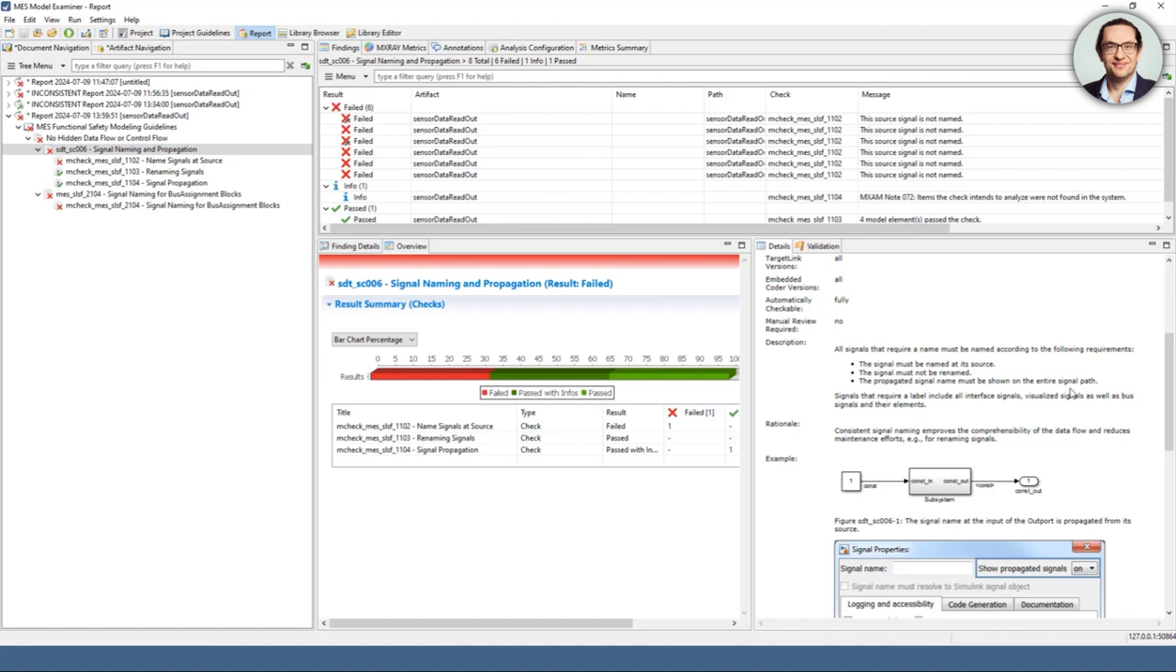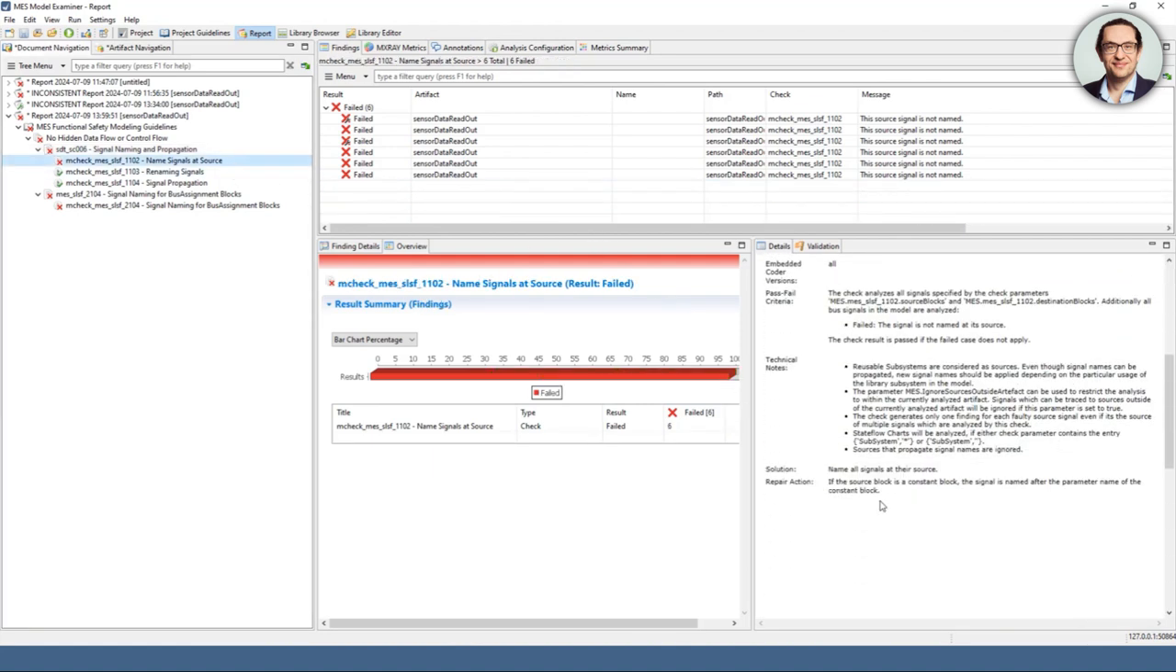And now we have the ability to repair this violation. You may think it's hard to guess how a signal should be named, but for some special cases, like when the source block is a constant block, we can be sure that it's good to have naming consistency there and name the signal after the parameter which is in the constant block.